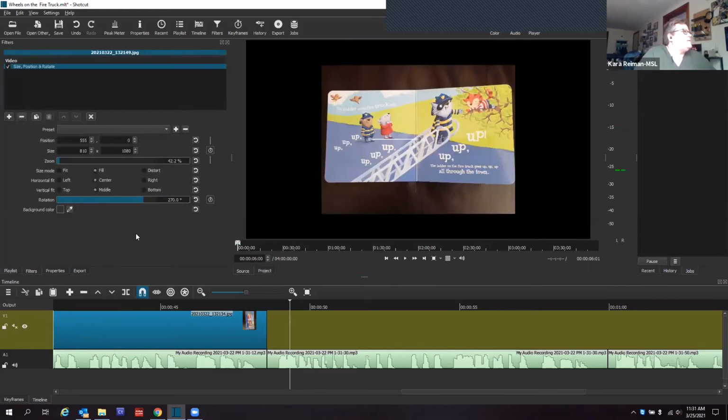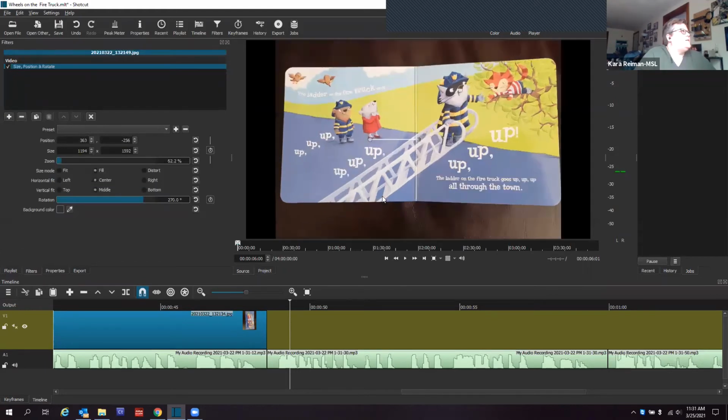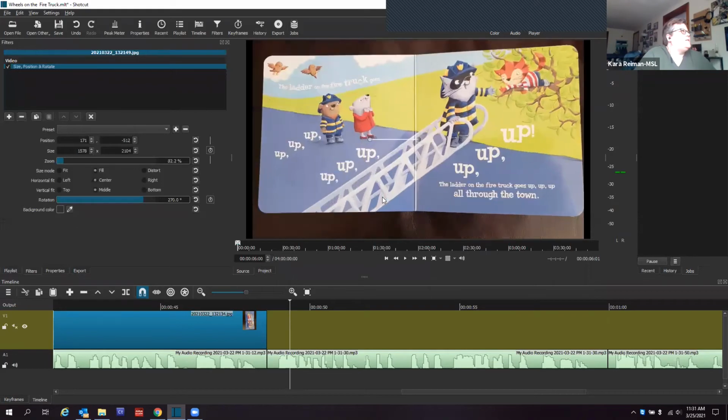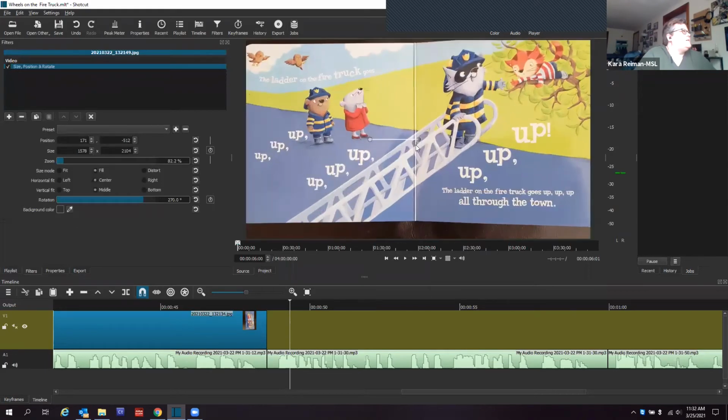So back into the filter and we'll finish what we were doing. This should be good if we can move it down a little.